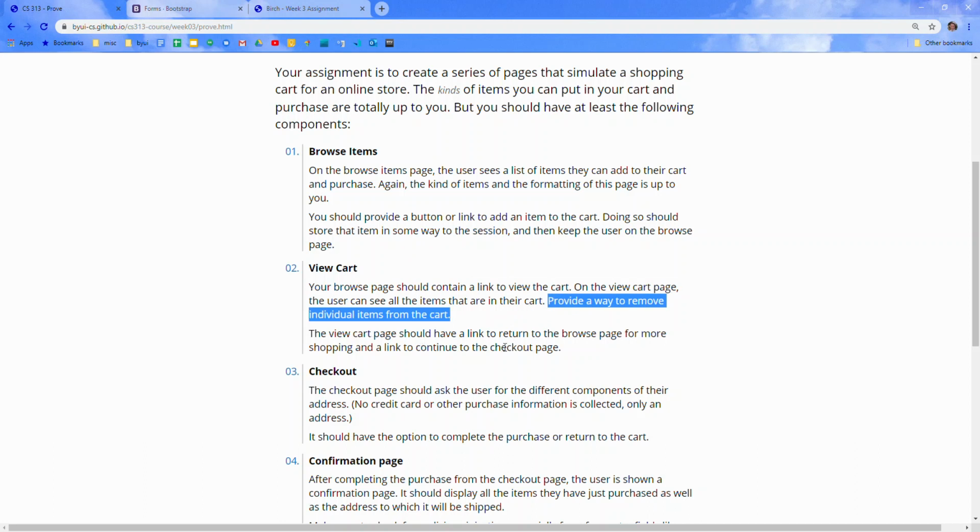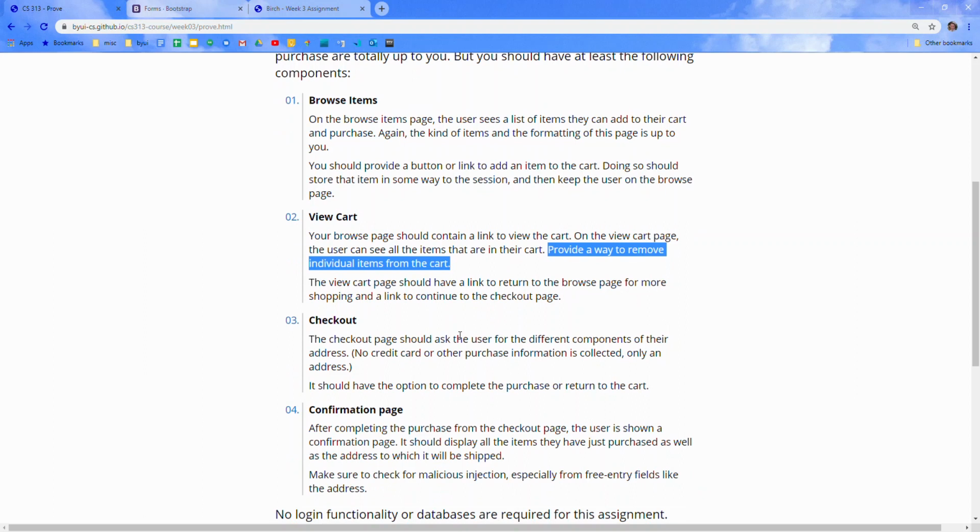The view cart page should have a link to return to the browse page for more shopping and a link to continue to the checkout page. So we've got a couple of pages going on here. The checkout page should ask the user for the different components of their address. No credit card or personal information or other purchase information is collected, just an address.